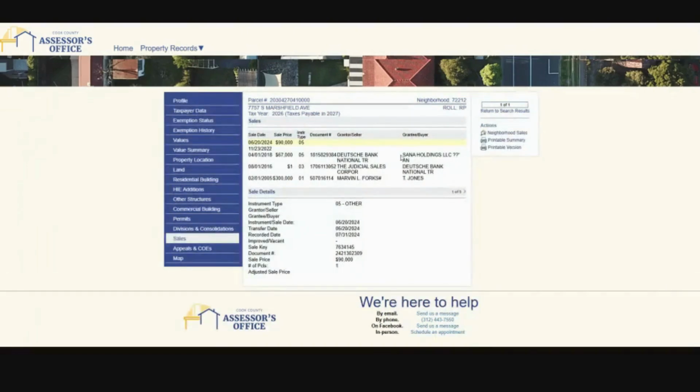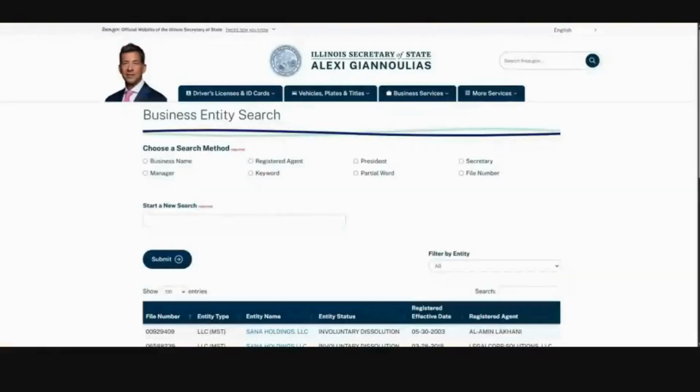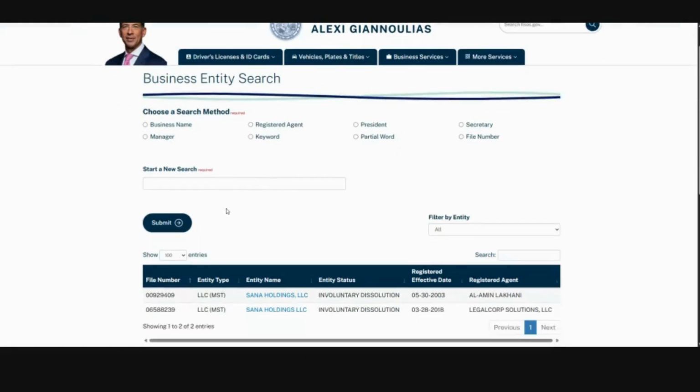Once we click on sales, we're going to look for the grantee or buyer section, which will usually tell us who purchased the property, whether it's a bank or an individual. Specifically, what we're looking for is the LLC information. Once we find that LLC, I'm going to copy it and go into another website, which is the Illinois Secretary of State. This is mainly for the Chicago, Illinois area, for Cook County and all that. So this is where you want to find that information.